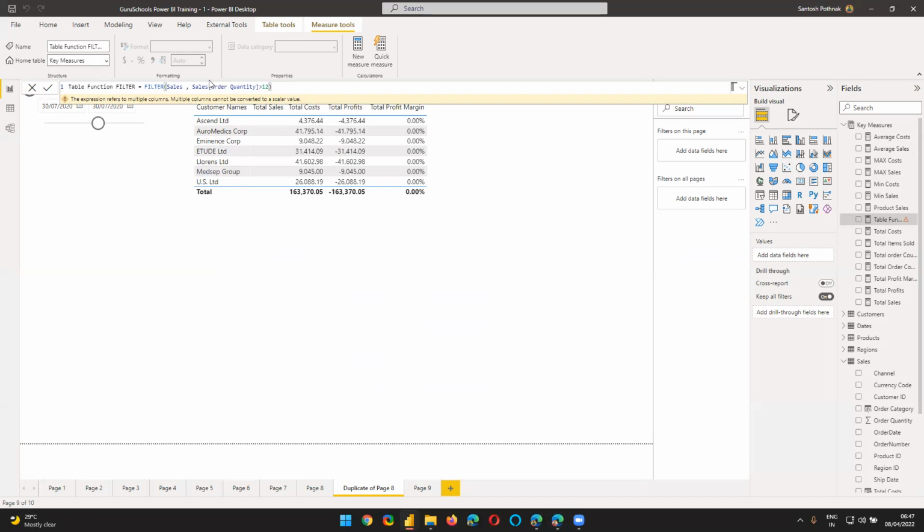The expression refers here, Santosh, you are mentioning both table and column name, right? It is showing that you are pointing to multiple columns, expression refers to multiple columns. Multiple columns cannot be converted to scalar value. So if we remove one, instead of sales comma sales order quantity, if we remove the sales table and just give sales order quantity greater than 12, I think that would work.